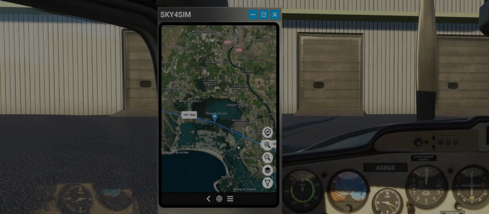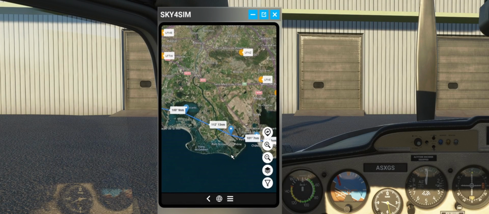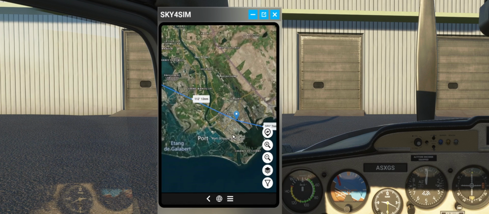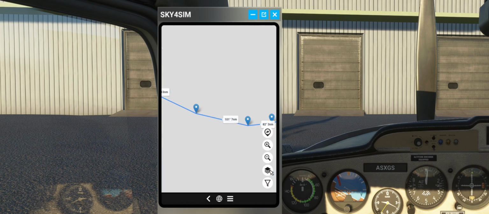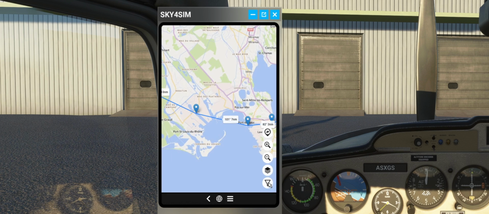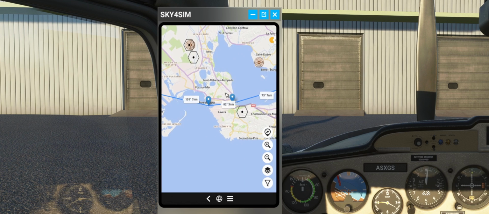Now let's imagine I'm flying along my flight plan and suddenly the weather changes. There are some low-level clouds and I'm not able to fly VFR anymore. What I will do is simple. I will just display the navaids on the map. So I click on this filter icon right here and select VFR and NDB, and the icons show up on the map. Then I can drag any marker on top of this icon, like this.